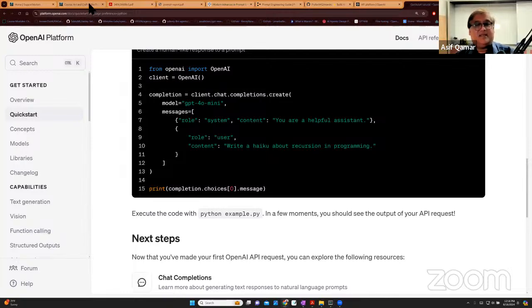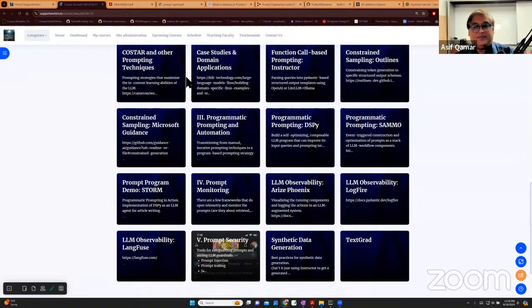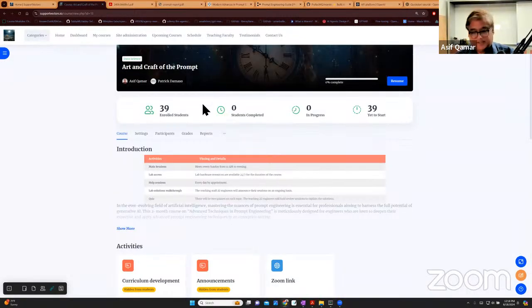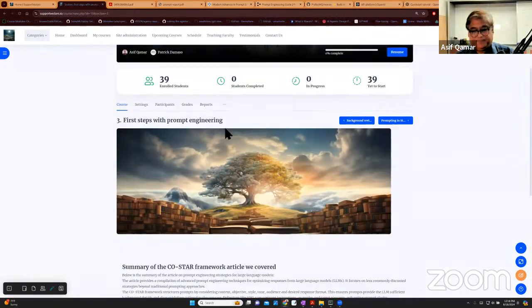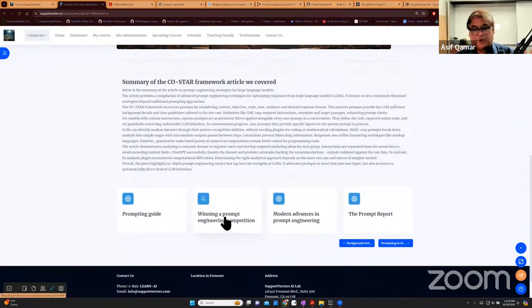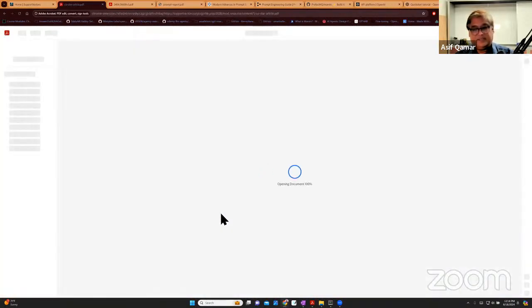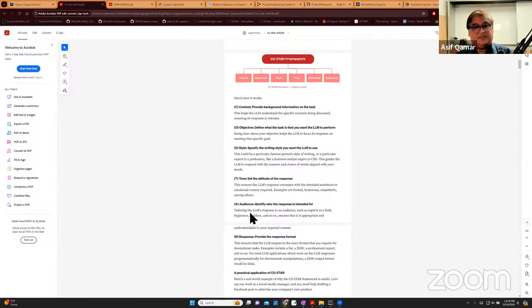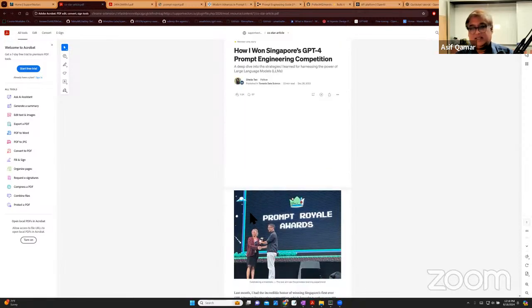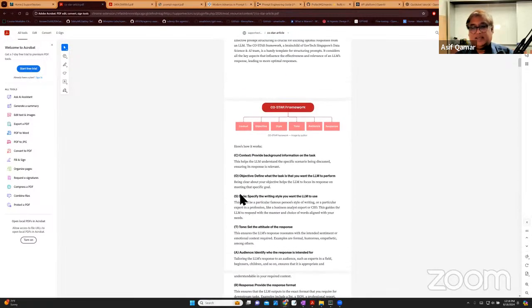Now, here's the thing we'll do. While we are at it, please also read this: Winning a prompt engineering competition. It is about the CoStar framework that we talked about. It is made up of these elements. A good prompt must have a context, an objective, style, tone, audience, and response.